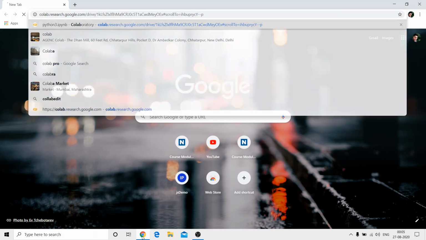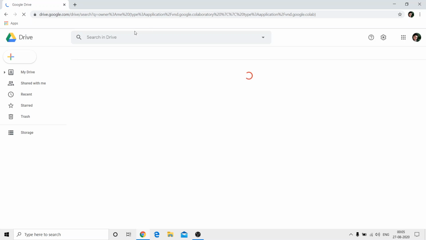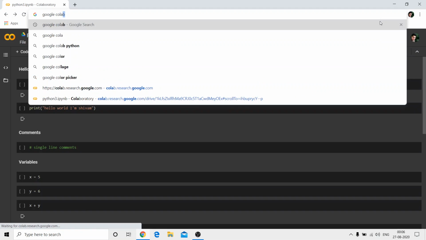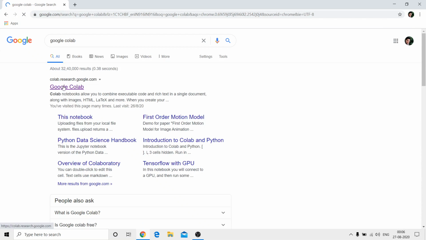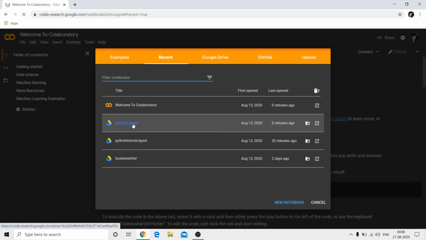Colab, hit enter, and it will open this Google Colab. So you have to write Google Colab. Okay, so what it will show is this. Okay, this is my drive. Sorry, I should back it up and we'll enter it again. Google Colab. Okay, so it will show you this. Click on the first link. This will be the screen that must be popping up.